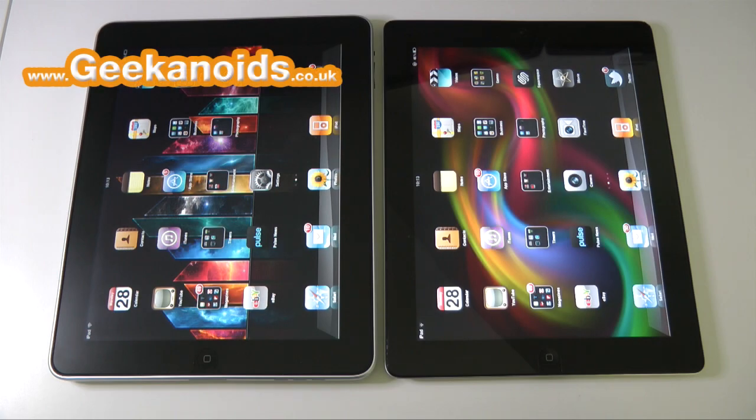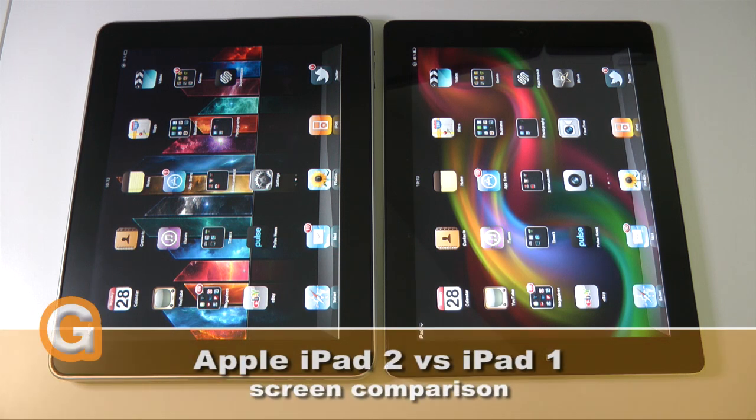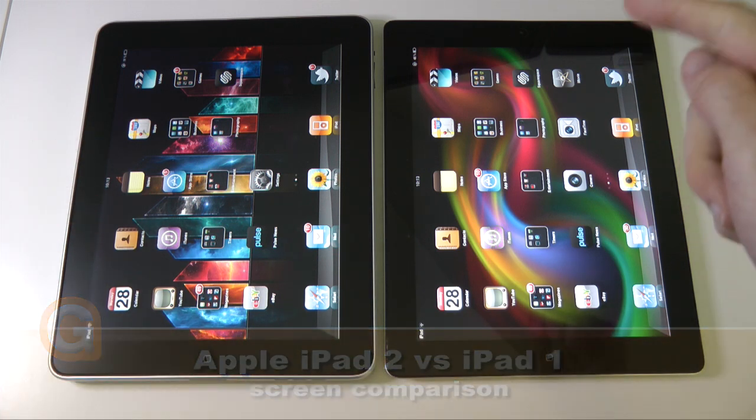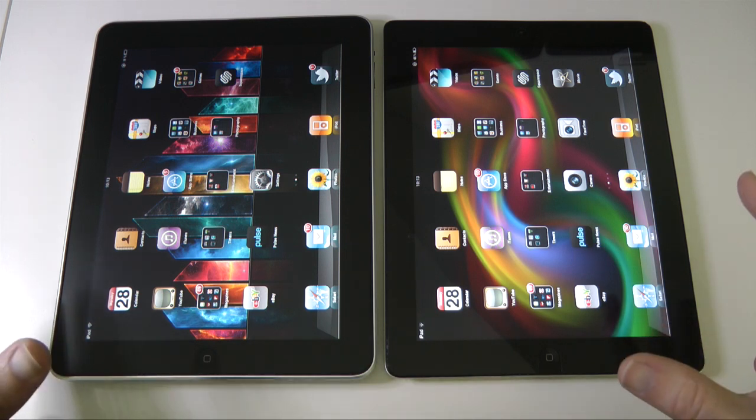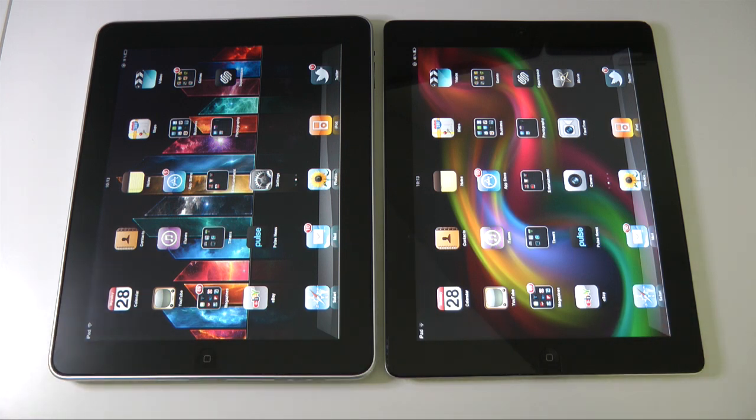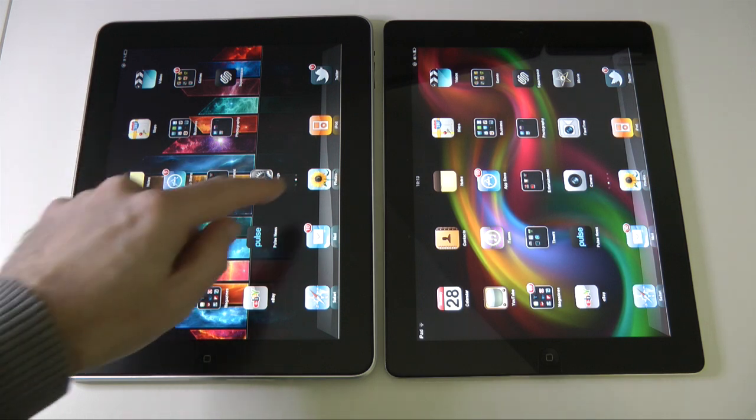Everyone, this is Dave from Geekanoids, and in this video I'm going to be showing you some screen comparisons between the first generation iPad on the left here and the new second generation iPad on the right. And then also in this video I'm going to give you a look at the physical differences between the two different models. So let's start off with the one on the left.